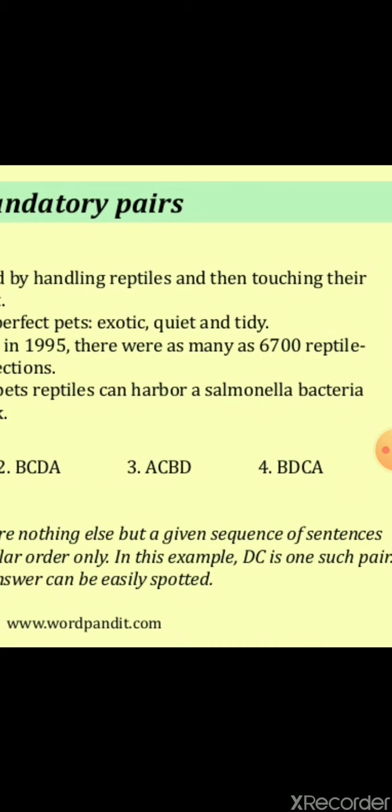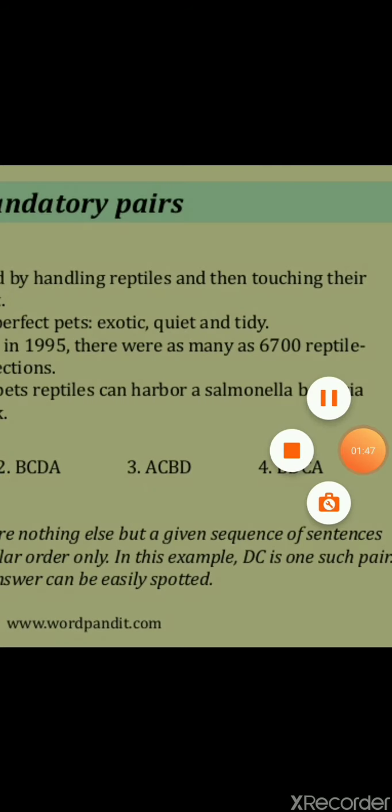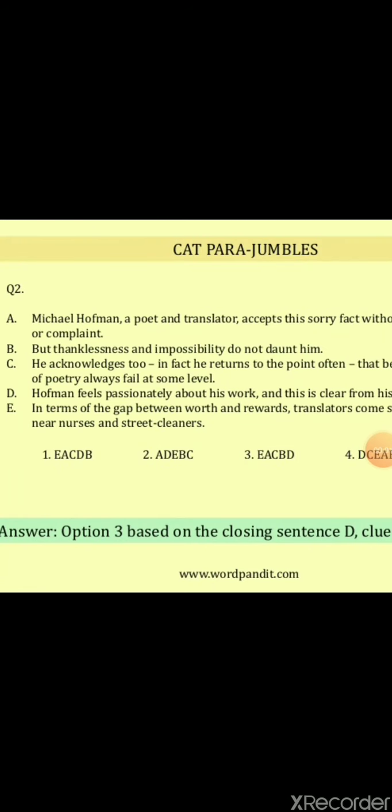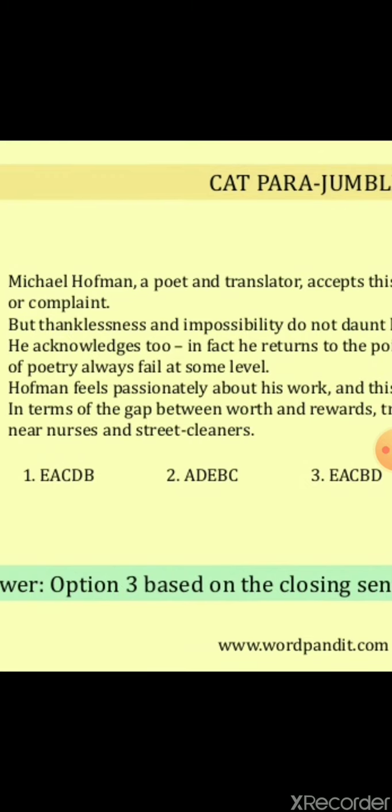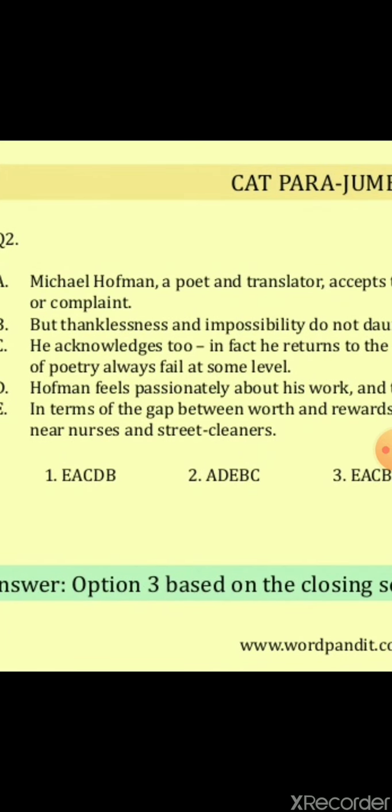So when you are ready to make the pair, when you are having pairs, then also you can go to the right option very fast without any delay. Some more sentences in the examples. So para-jumbles, just see that Michael Hoffman, a poet and translator, but thanklessness and impossibility he acknowledges too. Hoffman feels passionately in terms of the gap between.